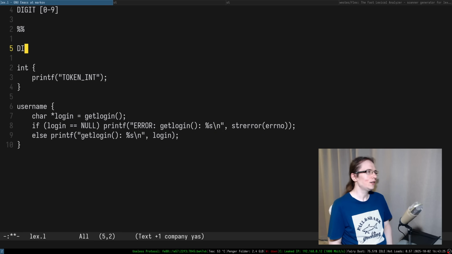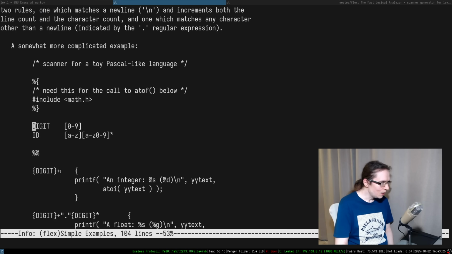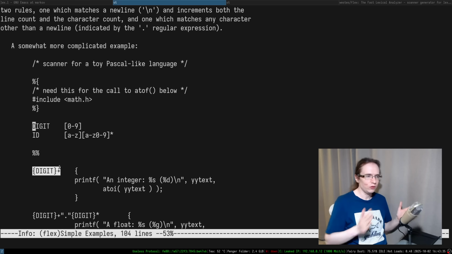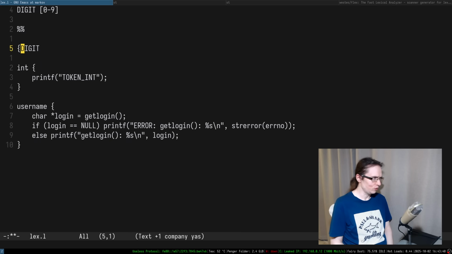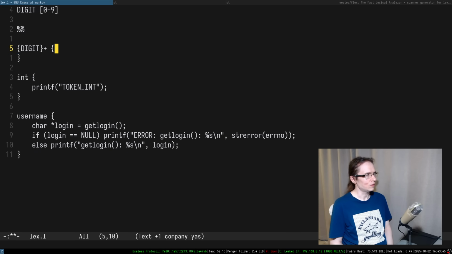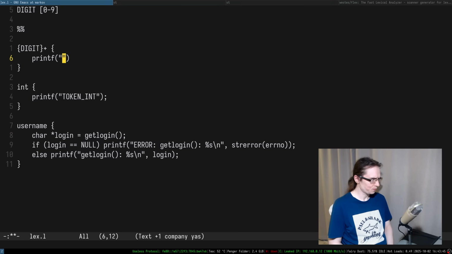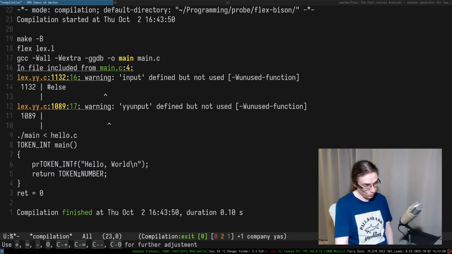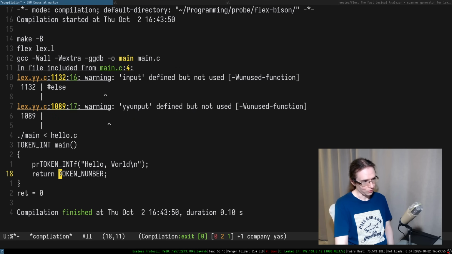Now, if I have digits, which is multiple of them, I'm going to assume that this is basically a syntax for several digits, right? That means I can do something like this and say printf token number. Let's try to execute that. All right, so here is the token number.